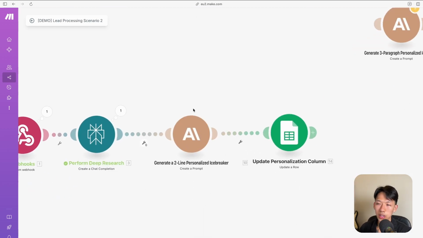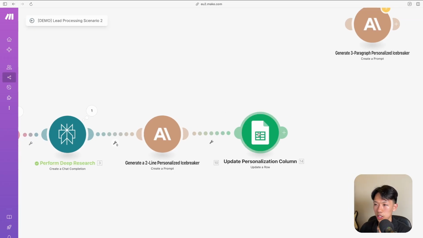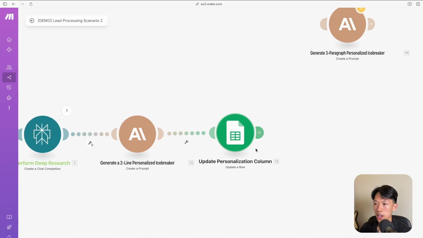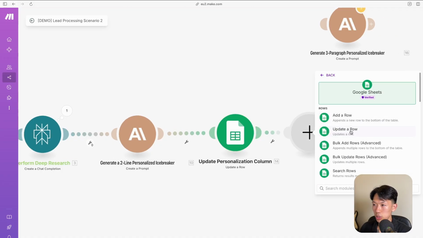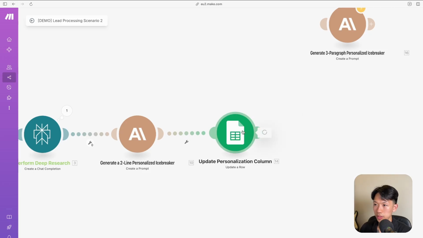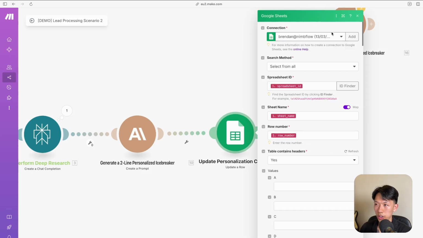Next one, I'm not going to test this because I'm just going to save some time because this video is already quite long. Finally, we just want to update the personalization column. All you need to do is add an update row module from Google Sheets, which is this one, and click in. As usual, create a connection. Make sure you are logged into the same Google account that the sheet is in. Search method, select from all.